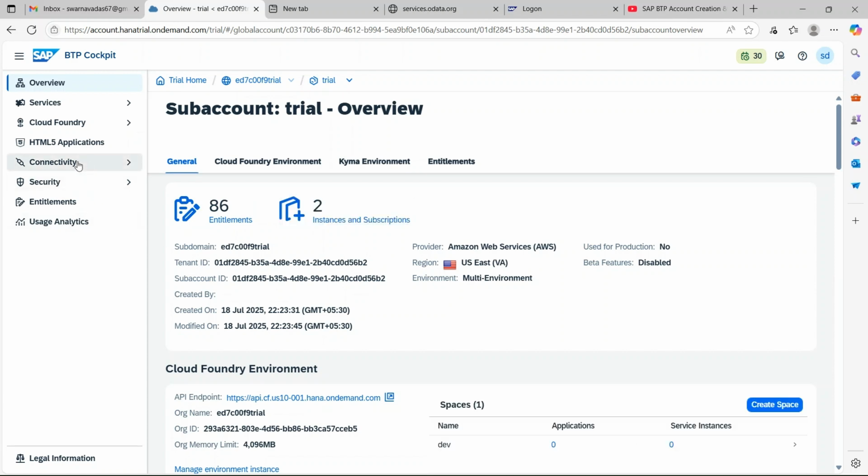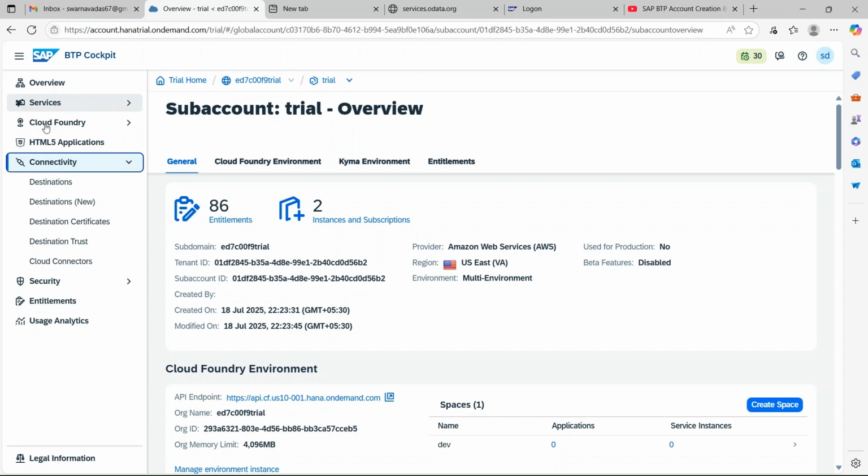Here you would find this option of connectivity. There are a couple of options like overview, services, Cloud Foundry, HTML5 applications, connectivity. If you want to know what all these options are, why they are recommended, and what the uses of these are, please go and check my video on SAP BTP cockpit tour in my playlist. You will get clear information about all of these.